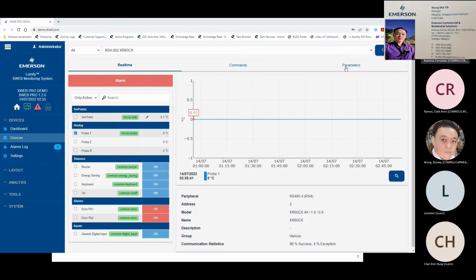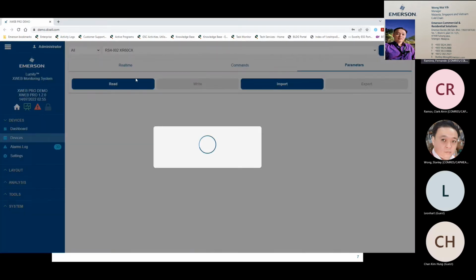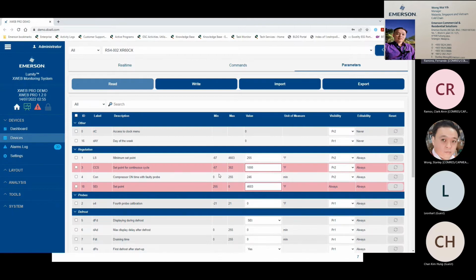The parameters are the read and writable parameters. So samples would be the set points, which you can configure from the XWEB and send the data or the changes to the third-party device. So that's the definition of the parameter or the read and write Modbus registers.